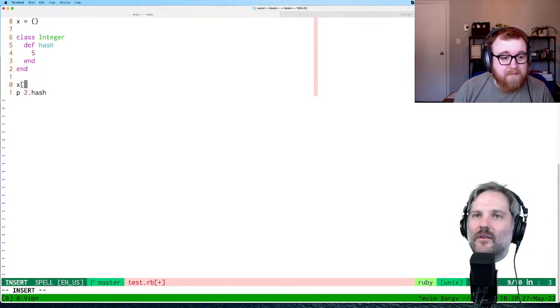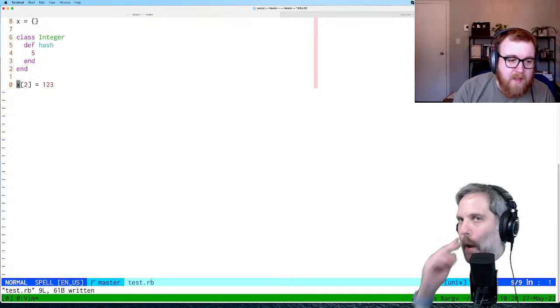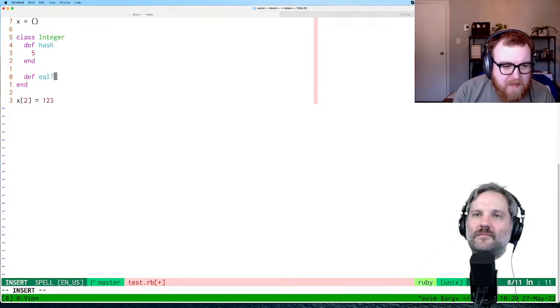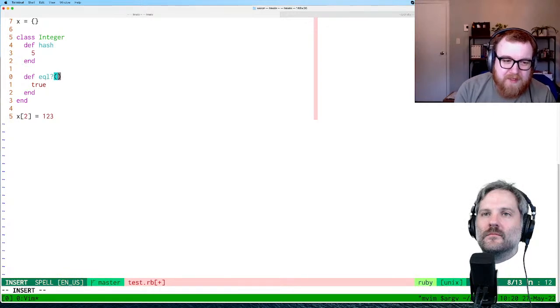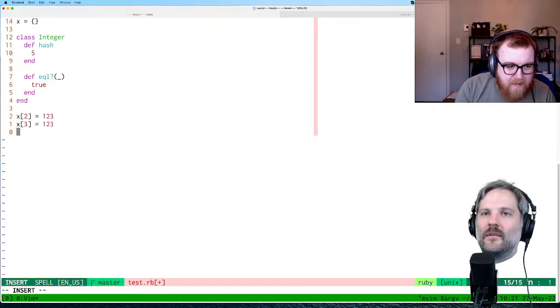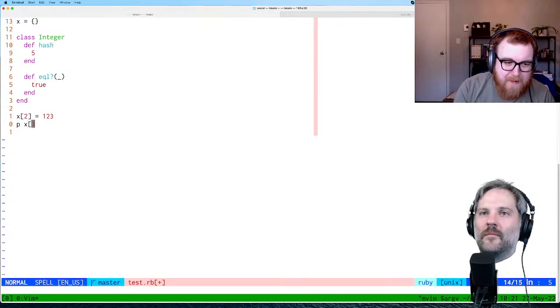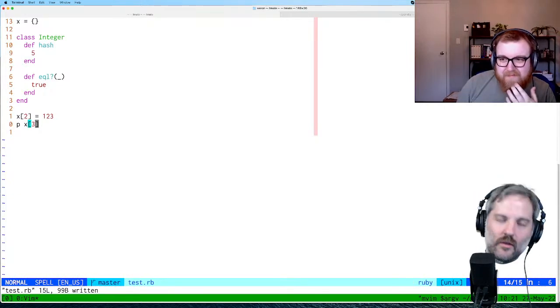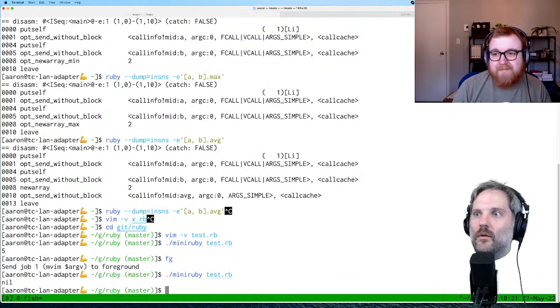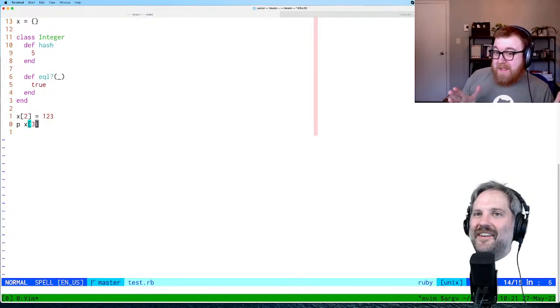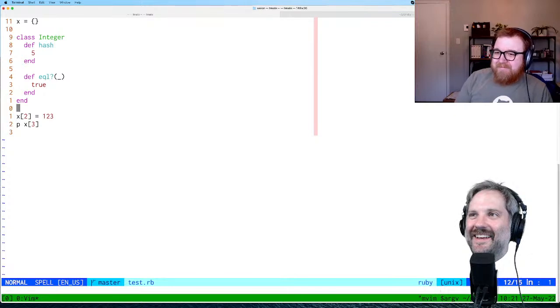So now if we do x 2, okay, what are you saying here? I think even if you make it also equal to everything, and then print x3, I think it doesn't use our implementation and this will return nil. Let's check it. Yeah, so. Wow, okay. But that's just a bonus we maybe get for implementation.